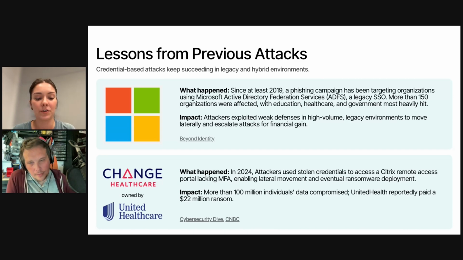And with Change Healthcare, which is owned by UnitedHealth, they ended up actually having to pay a ransom of $22 million. 100 million individuals' data was compromised because an attacker accessed a Citrix remote access portal lacking MFA, eventually was able to move laterally and deploy ransomware.